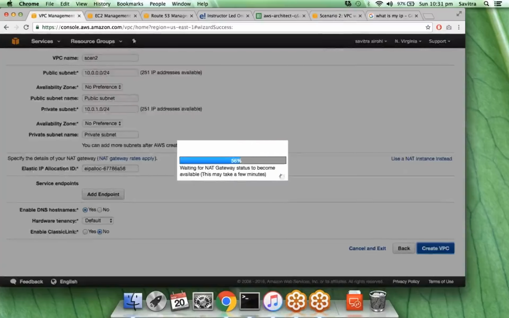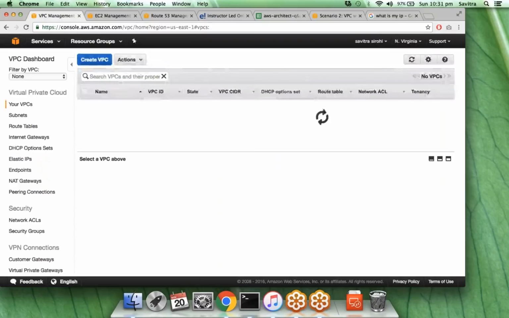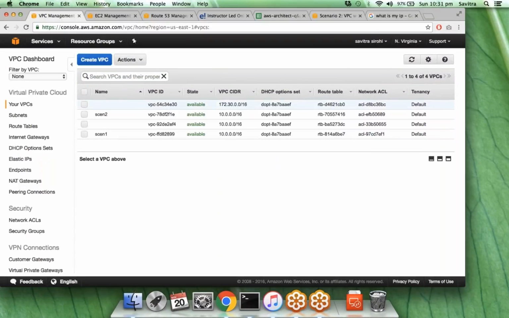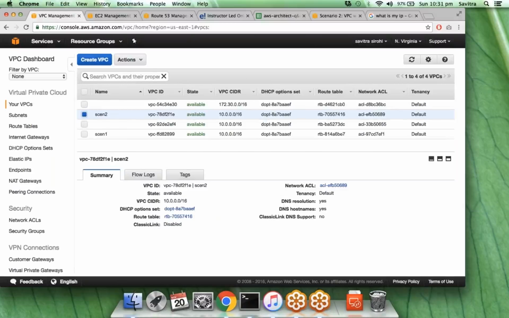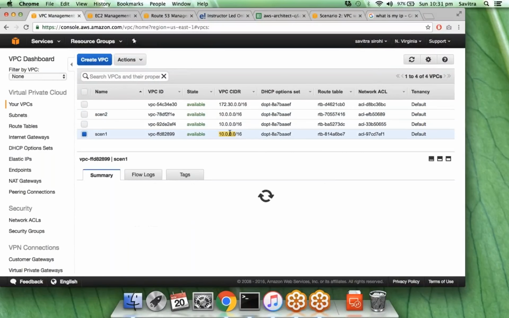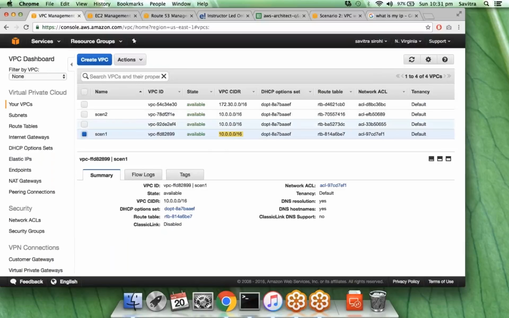All right, let's look at this. I think it's been created. Let's inspect our scenario 2 VPC. So this is the one, and you can see the IP addressing. It's the same. Scenario 2 has the same IP addressing as scenario 1 here. And this is okay, because both of these are private networks. They don't talk to each other, so there's no conflict. So this is fine.